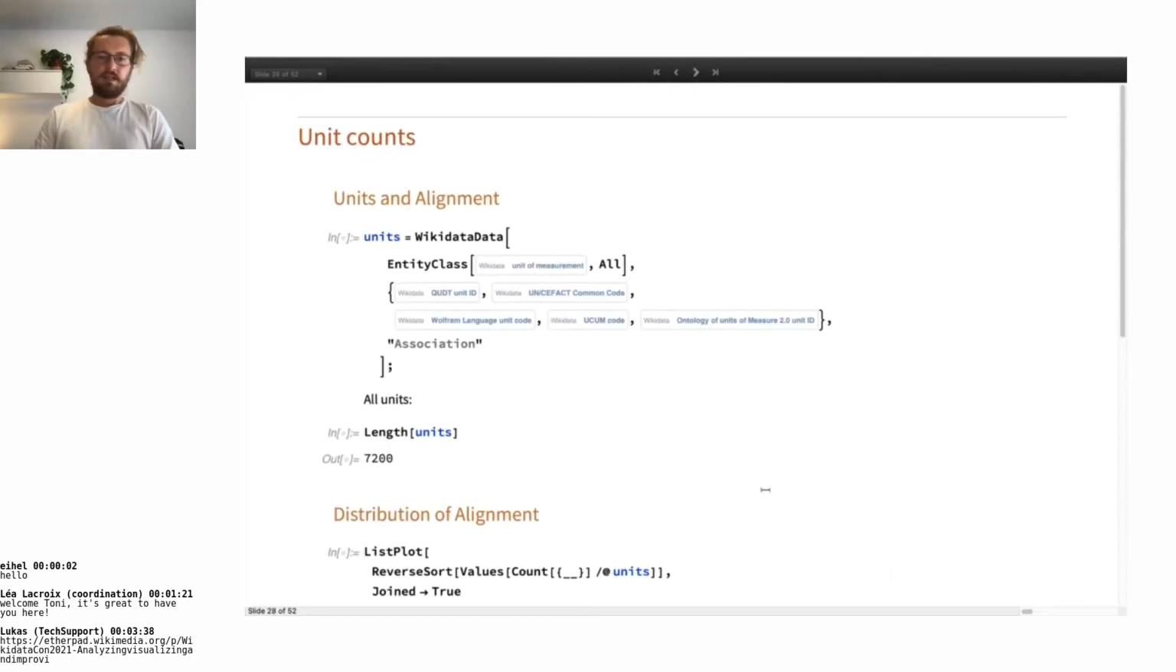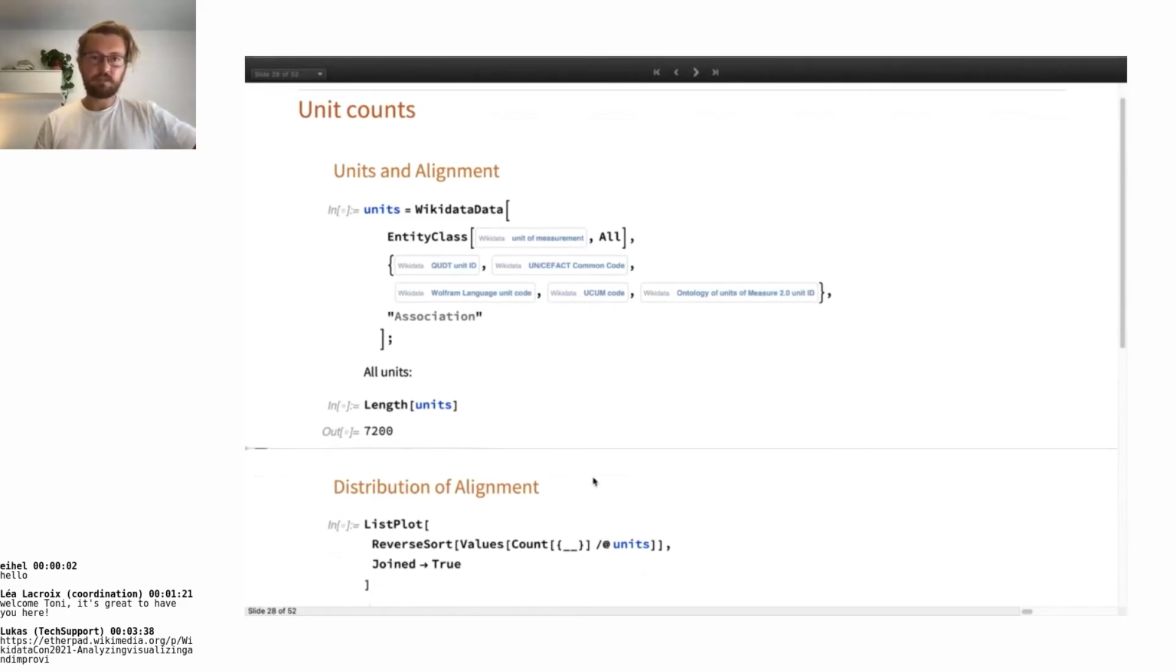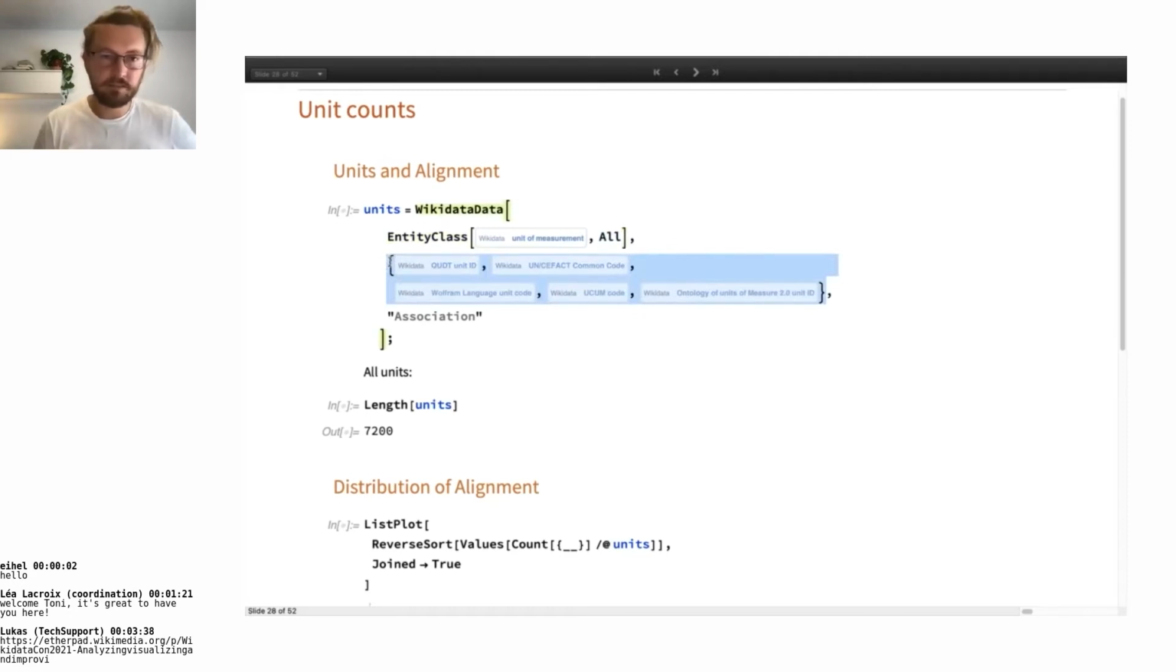Before getting there, let's look at alignment. Alignment has been mentioned in some talks before, so let's look at alignment of units. For all the units, that means an entity class of units. In this case, I'm not specifying any condition. That means give me all the units of measurements. I want, first of all, the links to external ontologies, or at least a selection made by me, maybe the 5 most important ones at the moment.